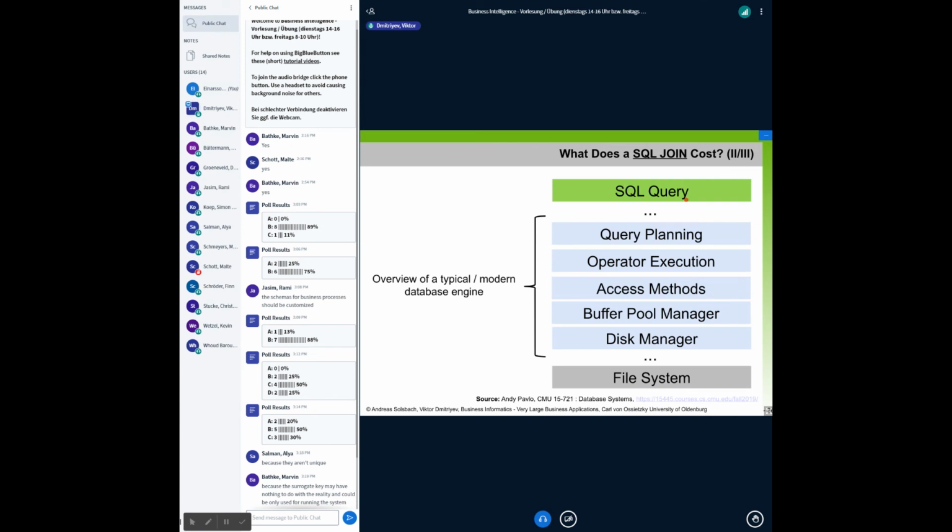I intentionally put some dots here. It's not a full overview because the query has to be parsed, checked, analyzed, and so on and so forth. This is not relevant for us. The idea of this slide is to explain what amount of work the database needs to do to serve you a query, to serve you your results.